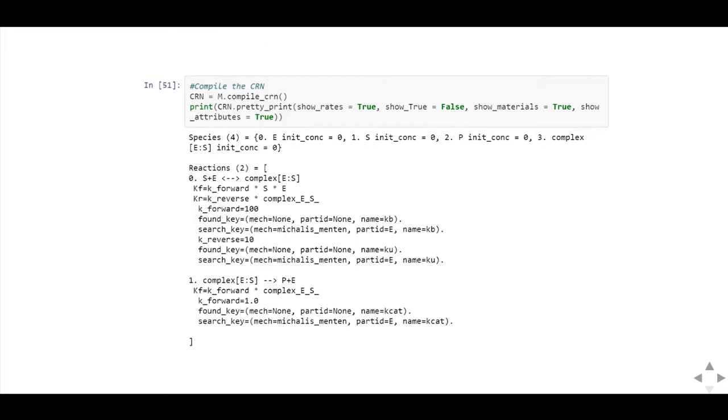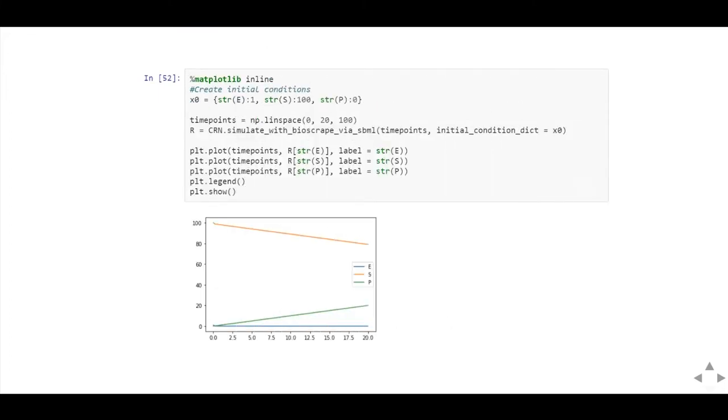This compilation created some species for me. I have this new species, the complex of E and S, which didn't exist before. So that's one of the cool things BioCRNpyler does, is it produces species for you. And now if I simulate this, you'll see my dynamics are very different. Here, my product is still going up and my substrate is going down and my enzyme is remaining constant. Actually, it's zero. You'll see it's all in the bound complex, which I'm not plotting for you.